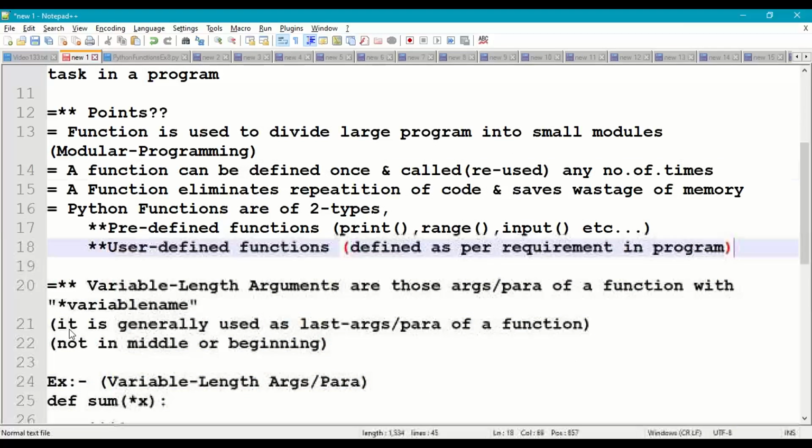So Python functions are of two types. First one, predefined functions, which come with predefined modules in Python software. Example: print function, range function, input function, etc. Second one, user-defined functions, which are defined by the developer or user as per the requirement in a Python program.